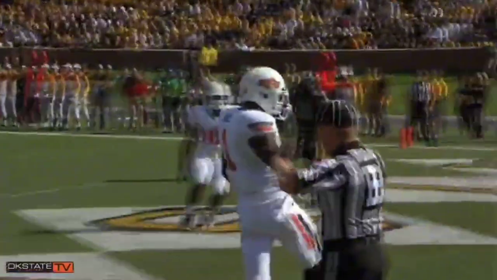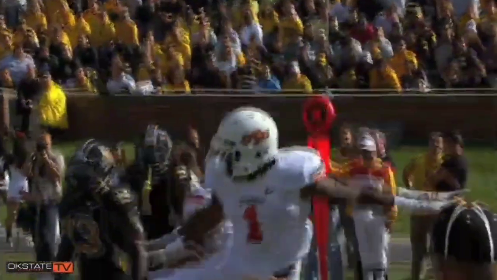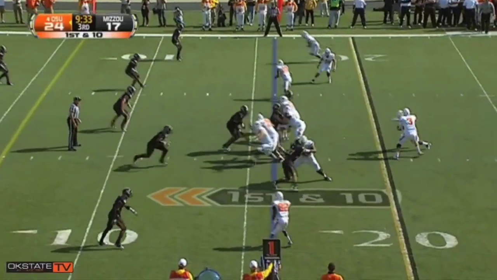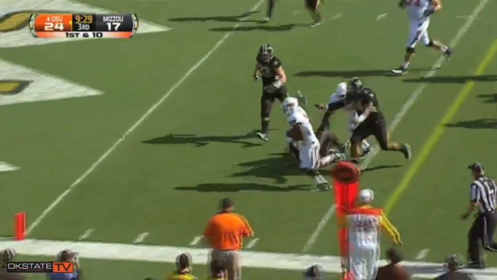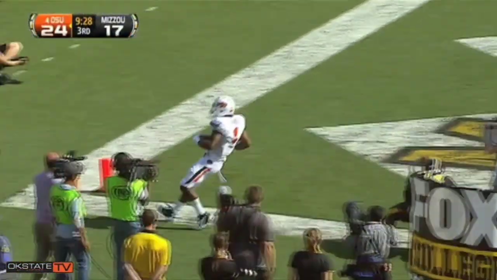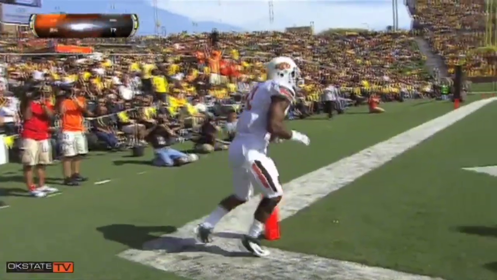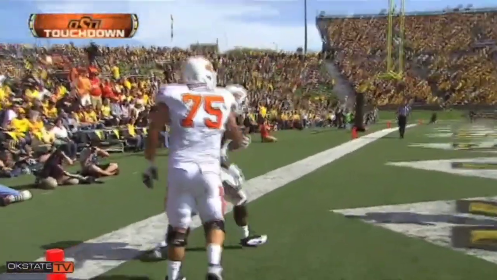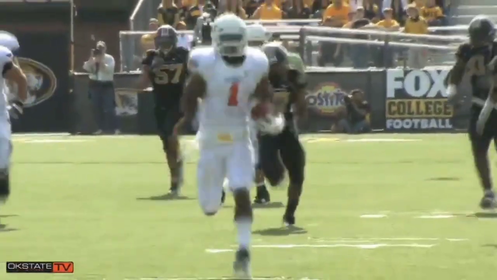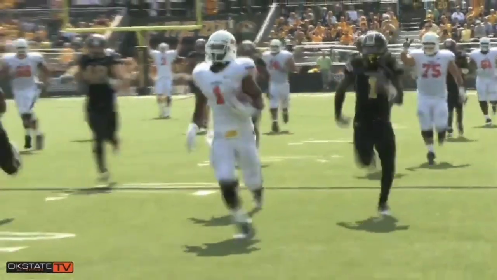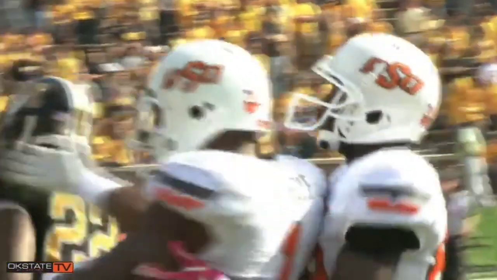Touchdown, Oklahoma State. Joseph Randle. And they hand it off. Randle again. All sorts of running room. Pops it outside. Touchdown, Oklahoma State, 16 yards. And Randle, watch out! With a burst! Joseph Randle, touchdown Cowboys, 59 yards.